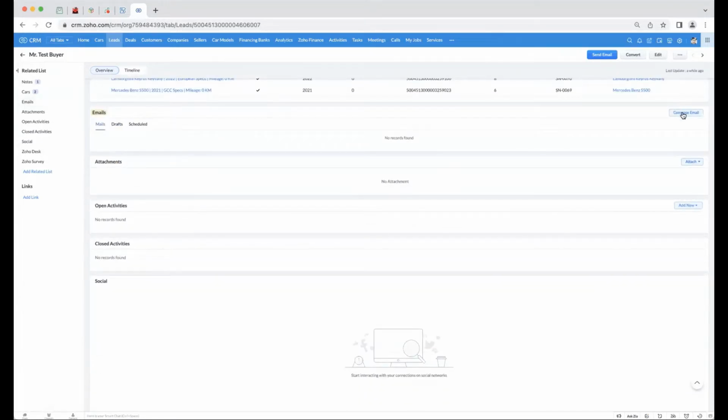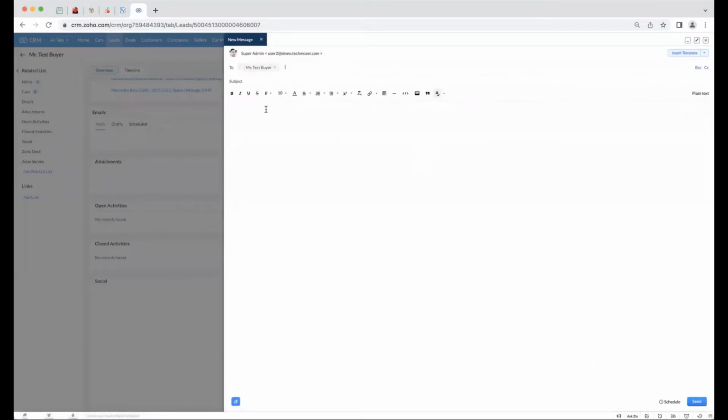In case you want to send any email, we can also synchronize the email, and you can directly send an email. Let's say it's a test email.